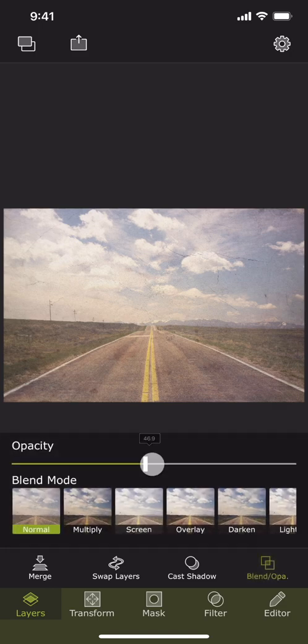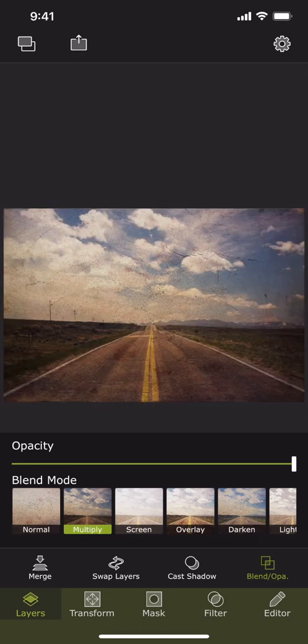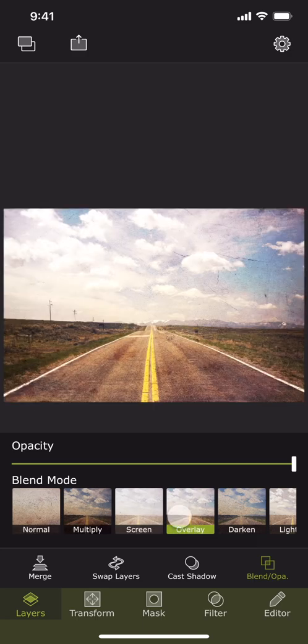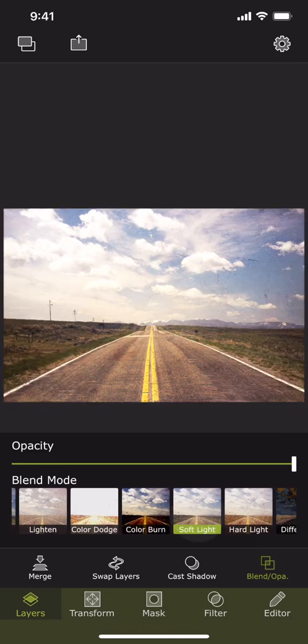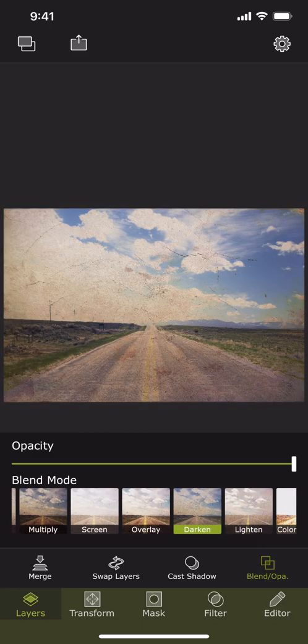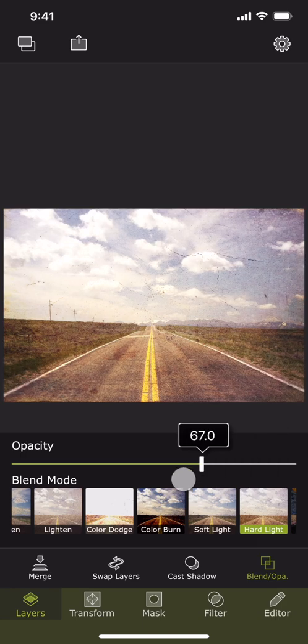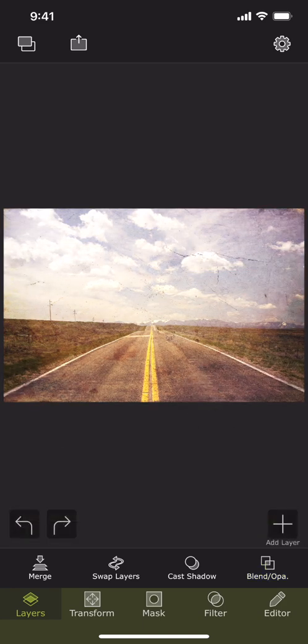Blend mode tells the app how to combine the foreground with the background. There are several blending modes supported by the app. The default mode is normal. In normal mode, the background is not visible through the foreground at all. But we can try out other blend modes and see how they look. As we can see, each blending mode is combining the images in different ways. This one looks good to me. This is making the photo look much more interesting.